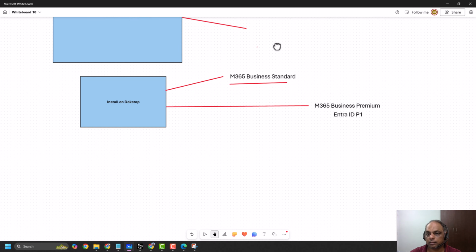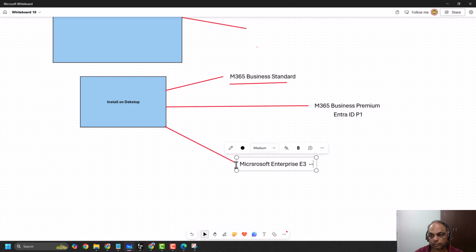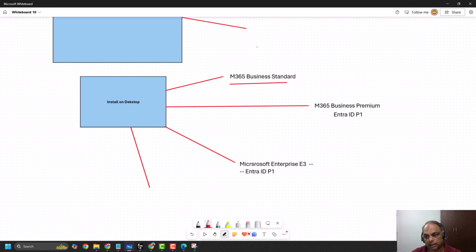All right. Now the headcount in your organization increased. What will you get? You still want the Entra ID P1 level of security, so you end up getting Microsoft Enterprise E3, and with this you get Entra ID P1. Okay, I'll discuss it in more detail. Just be with me, and if you want more security, you end up getting M365 Enterprise E5. This is how it works, and you get Entra ID P2 with it.